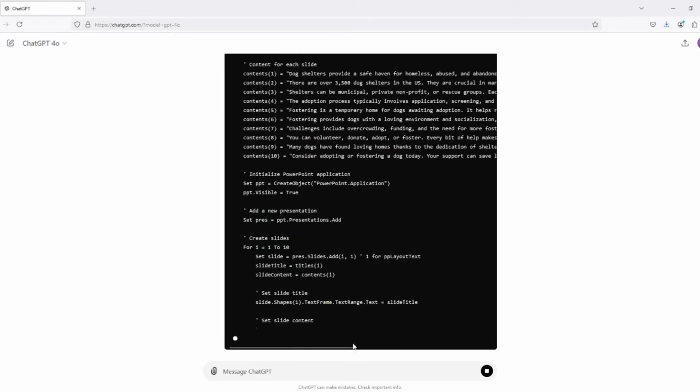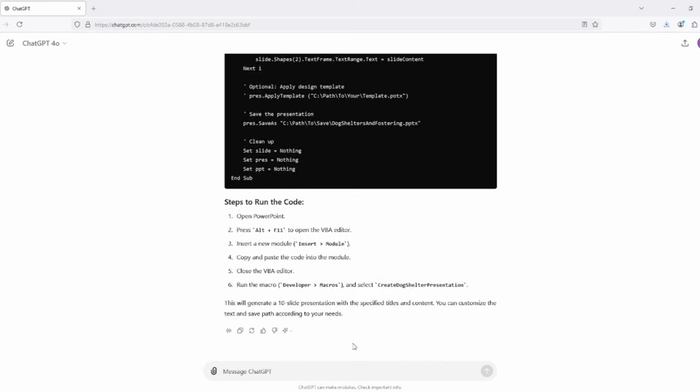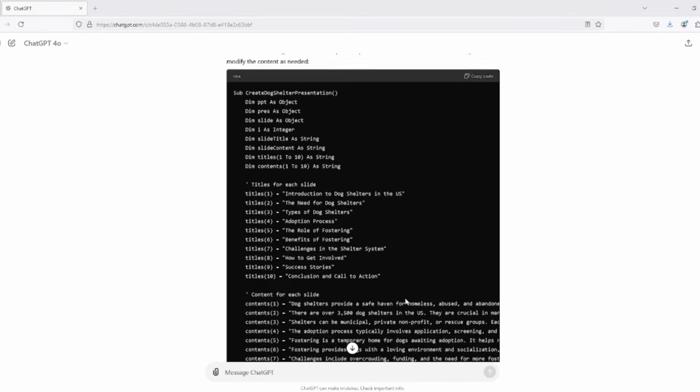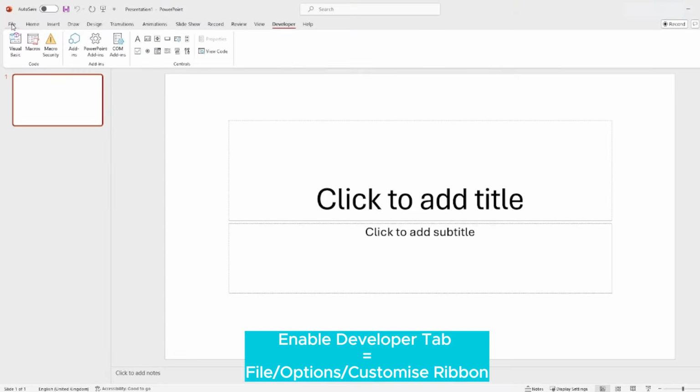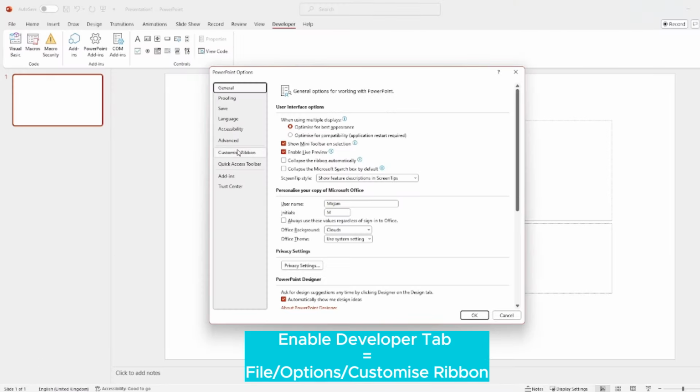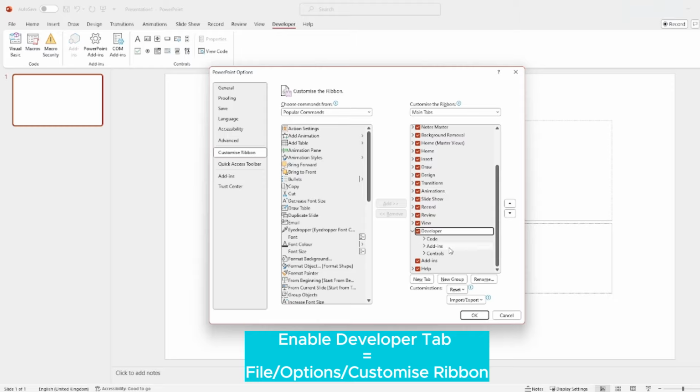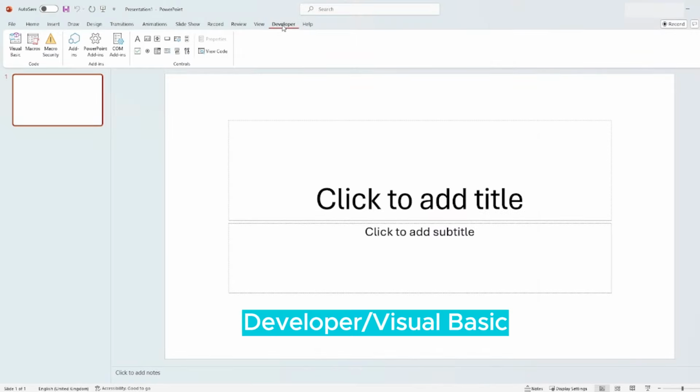Within seconds, ChatGPT will generate the VBA code for you. Once the code is ready, simply click on the copy icon in the top right corner. Next, open PowerPoint and make sure that the Developer tab is active. Click on the Developer tab and then click on Visual Basic.